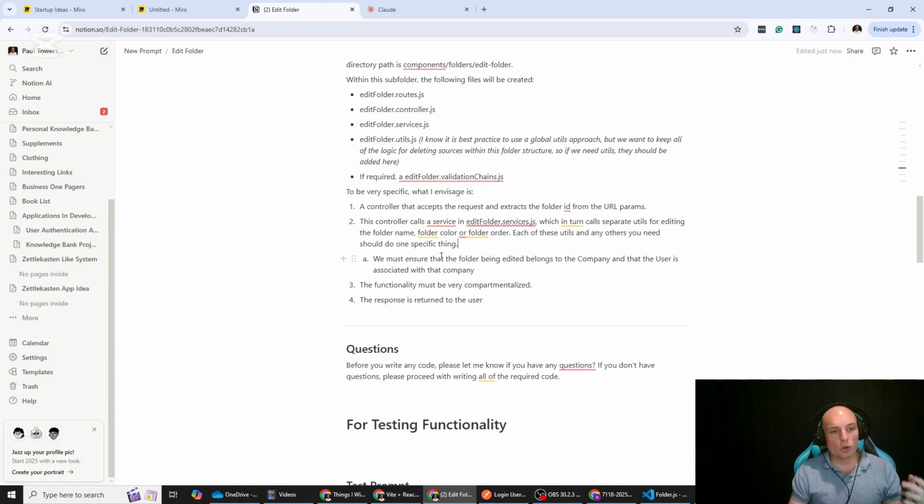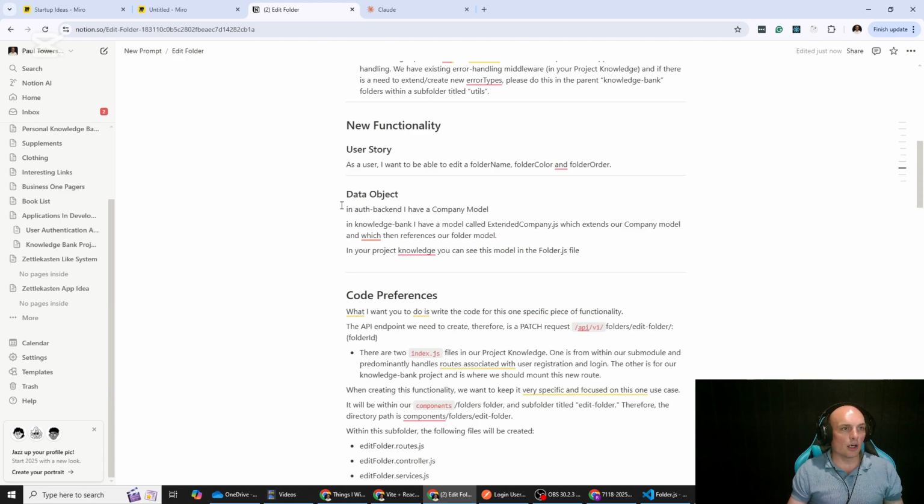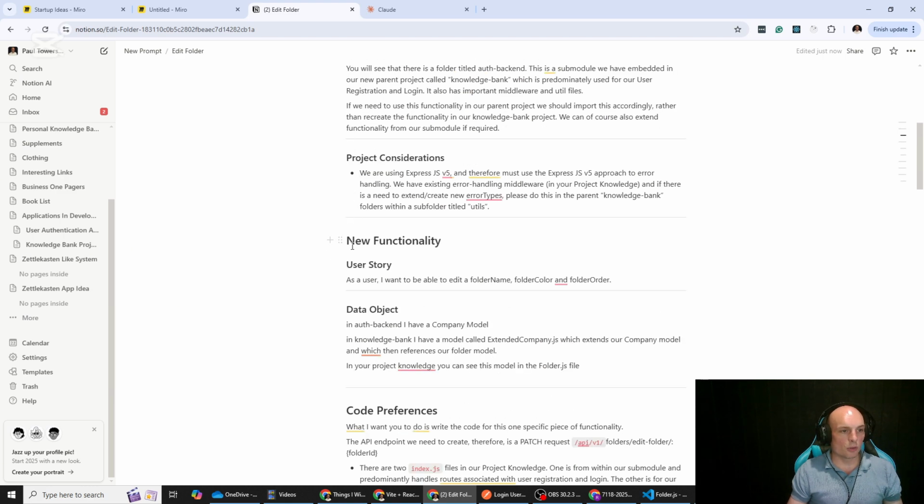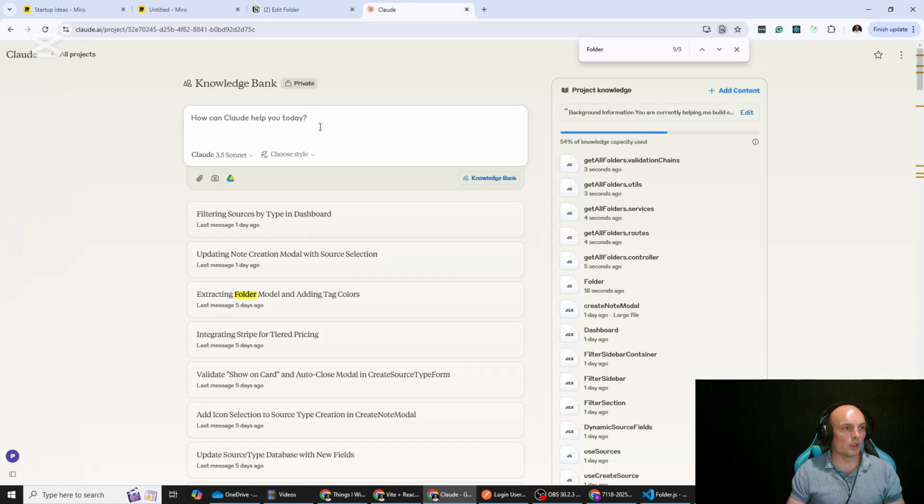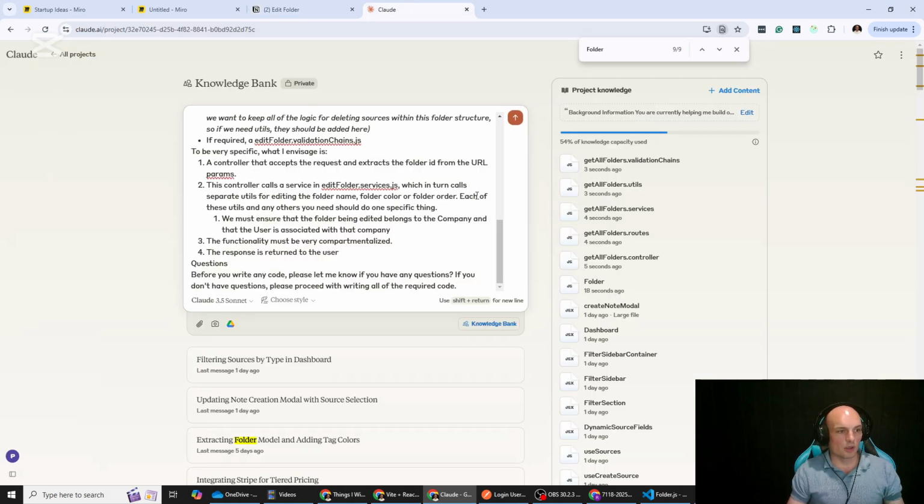And we also must ensure that the folder being edited belongs to both the company and the user. And again, just reinforcing compartmentalized. And the response should be returned to the user. And we ask AI to tell us if it has any questions. So we're going to copy and paste this into Claude within our project. And yeah, if we don't have any questions, please proceed with writing all of the required code.